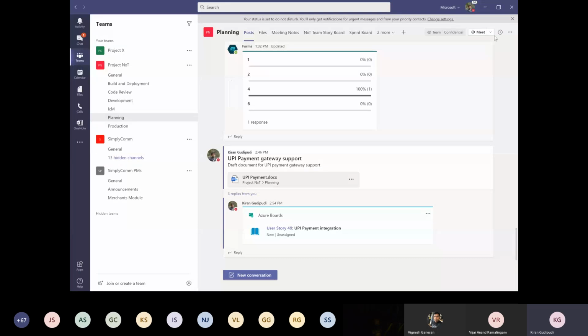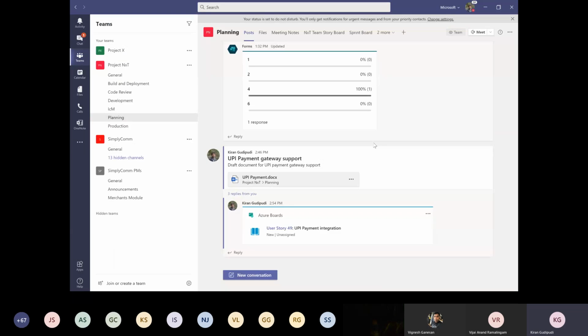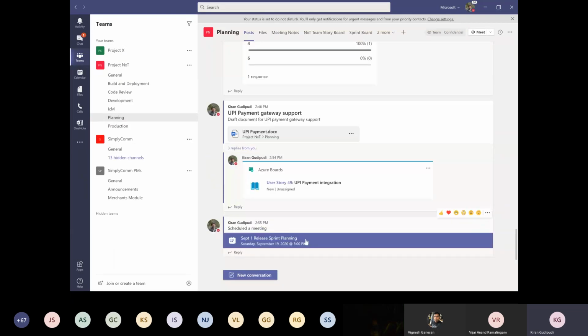Now I'm going to schedule a sprint planning meeting. So I'm going to click on this schedule meeting, and I'm going to say maybe we are planning for September 1st release sprint planning. I'm inviting the team over here, and I can specify the schedule over here, and I'm clicking on send. Now the sprint planning has been scheduled. So now the team has come into the meeting. Usually when we come into the meeting, we'll click on this meeting and click on join. So I can't show that workflow.